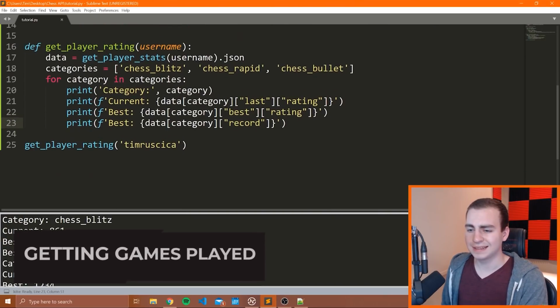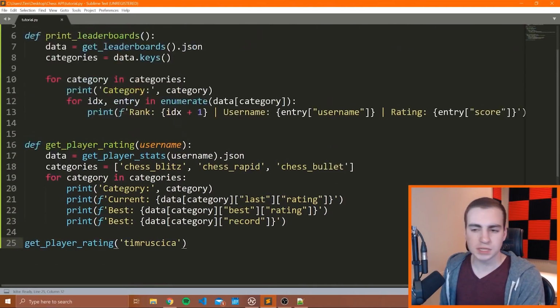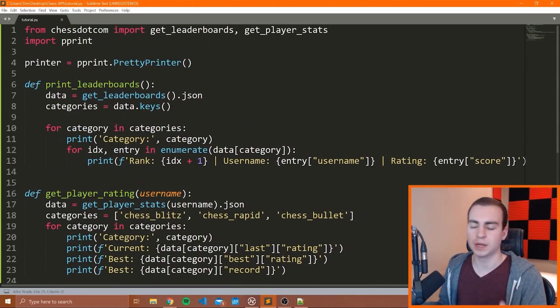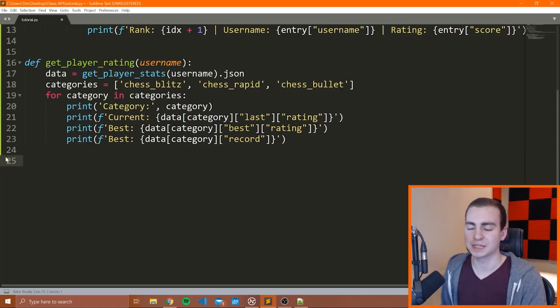Now that we have that, the last thing I'm going to show you how to do is get information about game data. So this is fun. I'm just giving you an introduction to this API, but if you actually want to get the moves that were played in specific games, or you want to see all of the information about a game, you can do that. It's a little bit more difficult, but it's still not too hard to do.